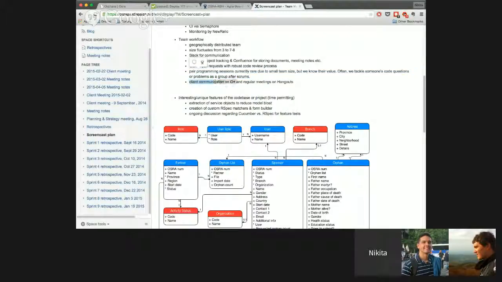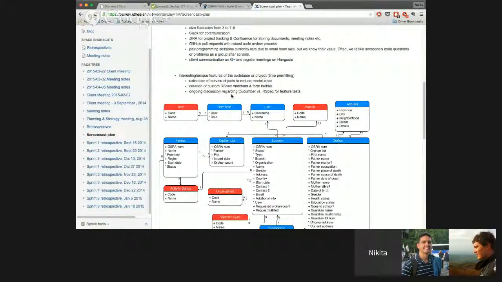And the fact that we talk to the client on a pretty regular basis as well. And this is only if we have the time at the end. We can talk about some features that maybe are unique, or at least we had to specifically deal with them in OSRA.